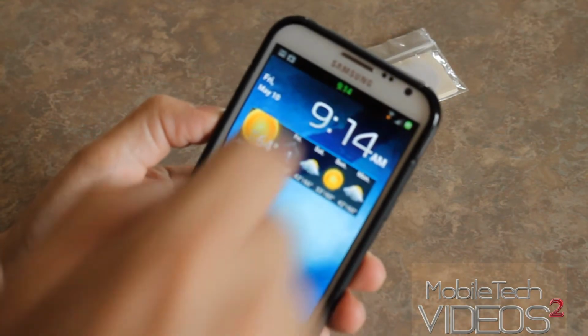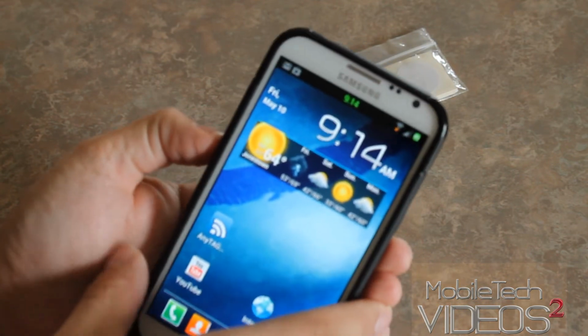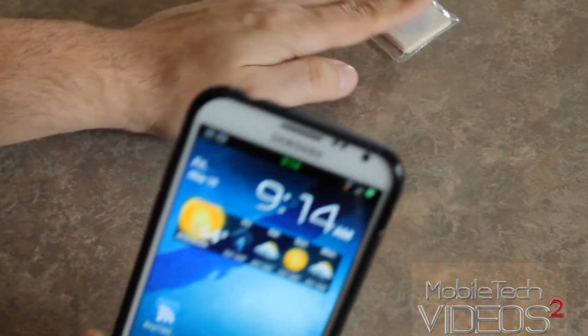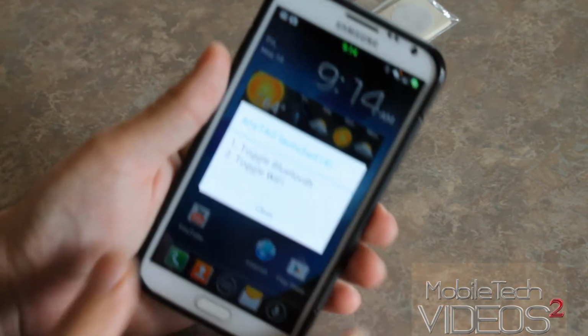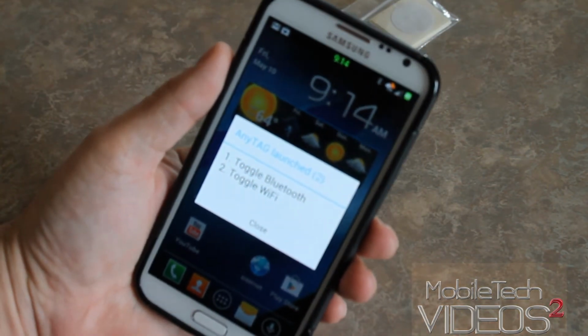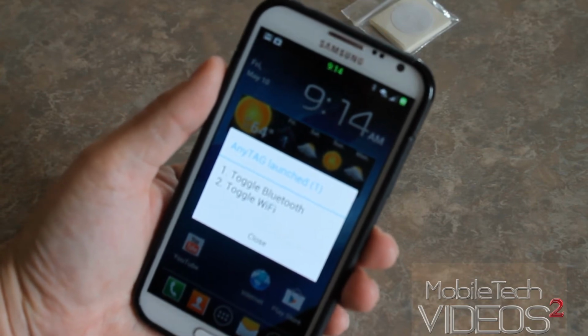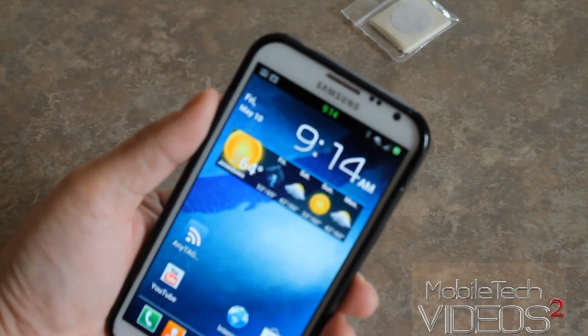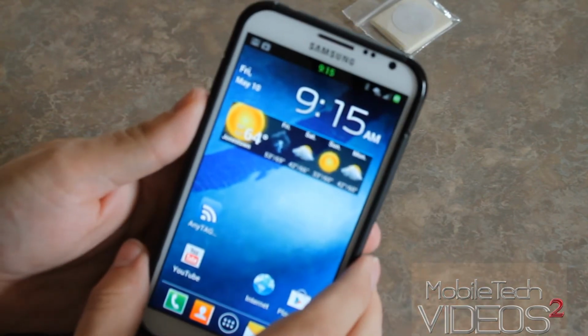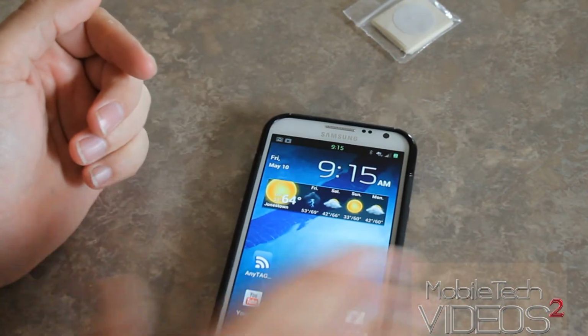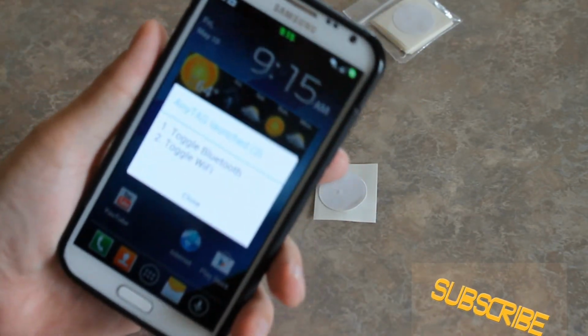Now you'll see right now my Wi-Fi is turned on and Bluetooth is not turned on. So all I do is touch my tag. I get a little prompt saying that Wi-Fi has been turned off and Bluetooth has been turned on. And yes, you can see up there that it has. Now, whenever I'm done with Bluetooth, want to turn my Wi-Fi back on, all I have to do is touch that tag and it switches right back.